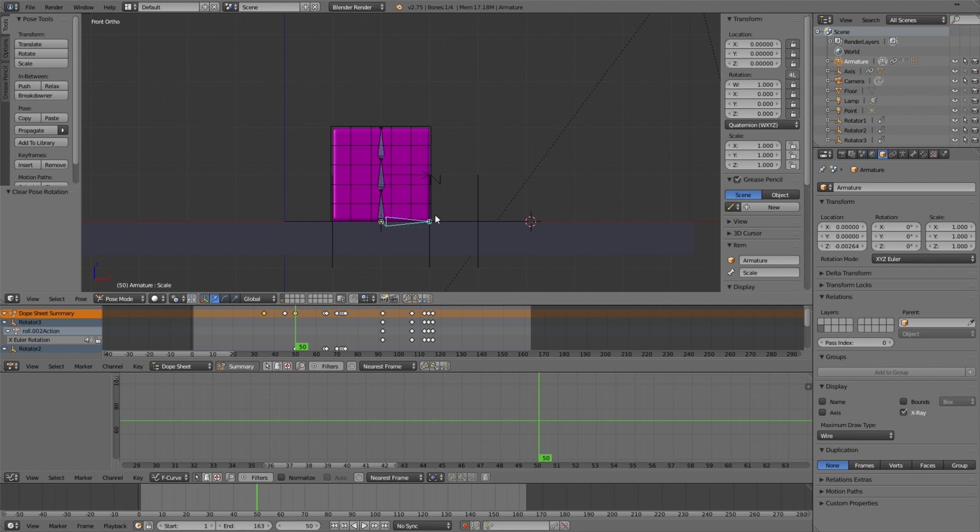Additionally, we have this bottom bone, this scale bone, and if we hit S, we can scale that, and it will create beautiful squash and stretch animations with the greatest of ease. So this is cool, right? What we can do now is we can add extra layers of complexity to our anticipation. So I'm just going to show you very, very quickly a way of doing this.